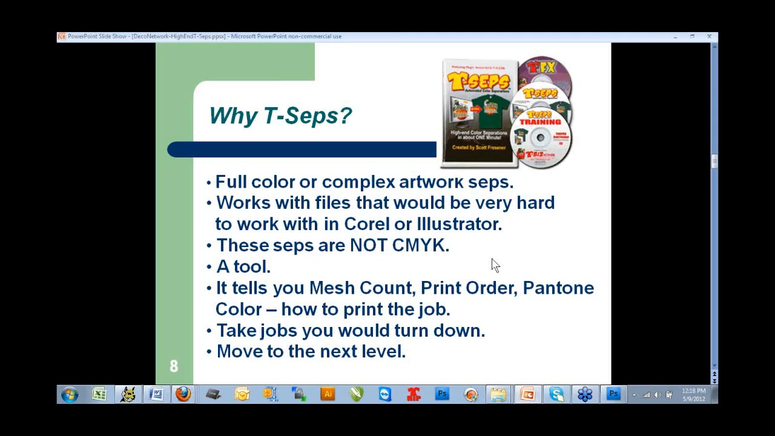TSEPs' beauty is you can do most designs with 6 colors, frankly. And it, again, tells you the mesh count, the print order, and you're going to take jobs you would turn down. I mean, this is what it's all about. For many of you, if you have a DecoNext site, you've got the stock clip art, and you're going to get a customer that's going to say, that's really cool, but here's a picture of mom or my son in Iraq, and you know what? You bring it into Corel Draw, you can't separate it. It's going to be CMYK. You bring it into Photoshop and TSEPs, and you push a button, and now you've got the thing separated.